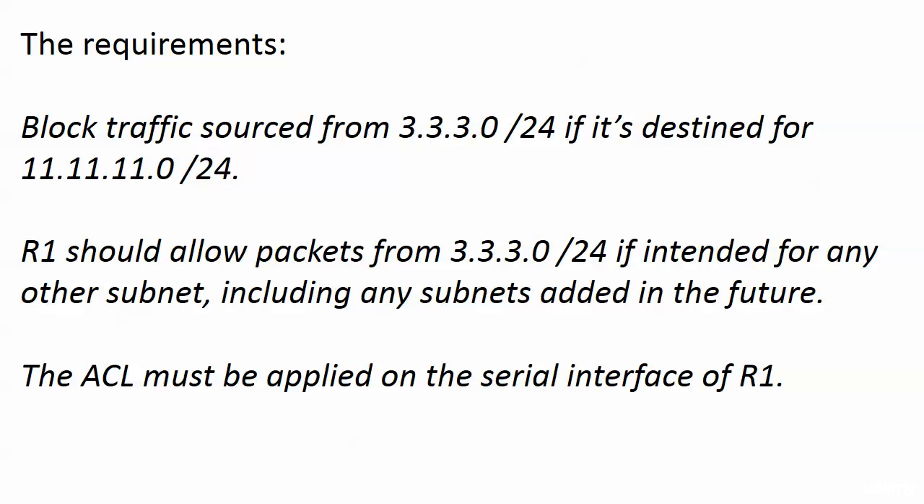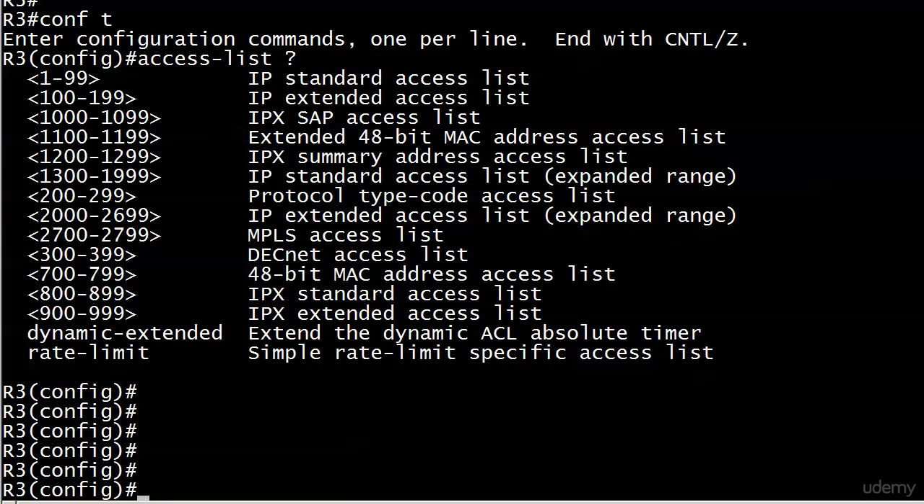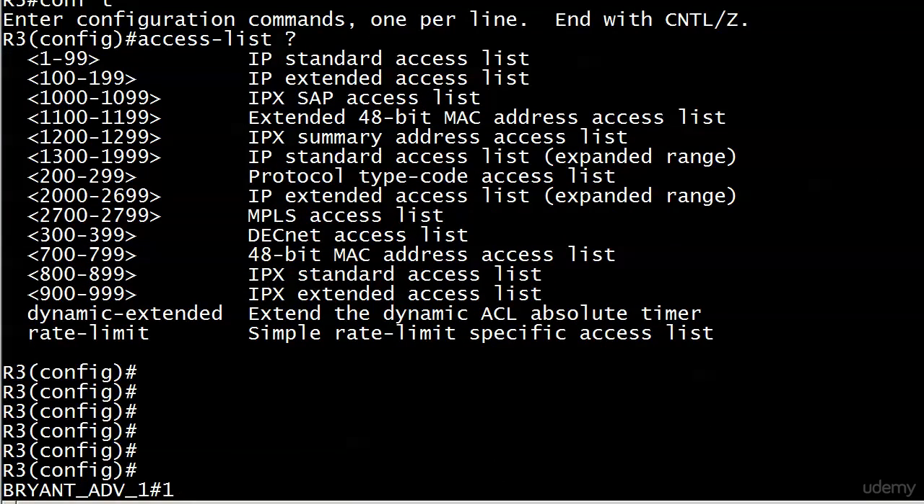Now, is that a red herring? Does that really matter? I mean, we have to meet it, but does that really affect the configuration? Well, we'll see about that, but we're going to start right now with a standard ACL and see if we can actually make that happen with a standard ACL. So we'll go over to router 1 first.